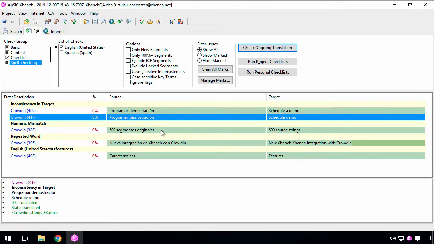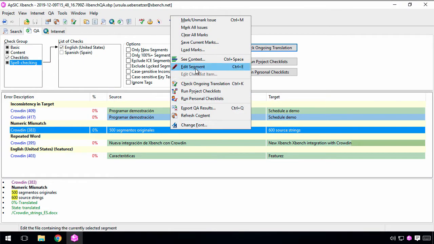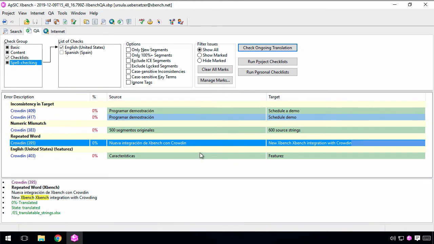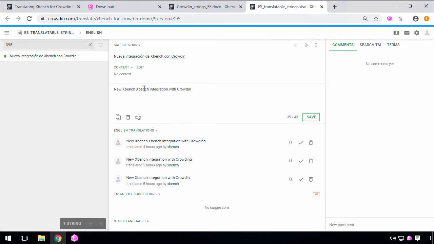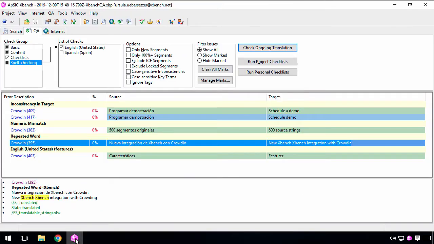This is a numeric mismatch that needs to be fixed. Again, Edit Segment, Correction, and Validation. This repeated word needs to be removed. We repeat the same operation. Finally, we will correct the misspelling we have previously identified.